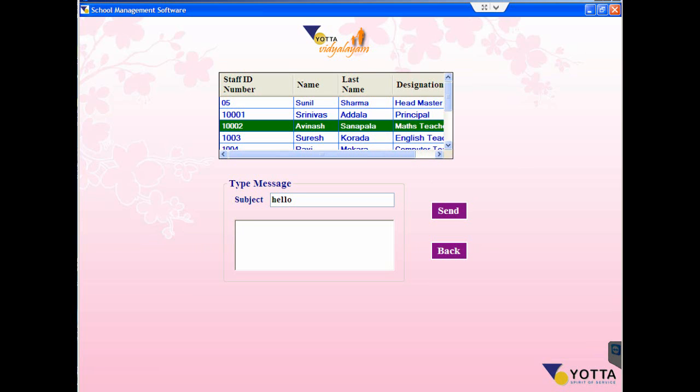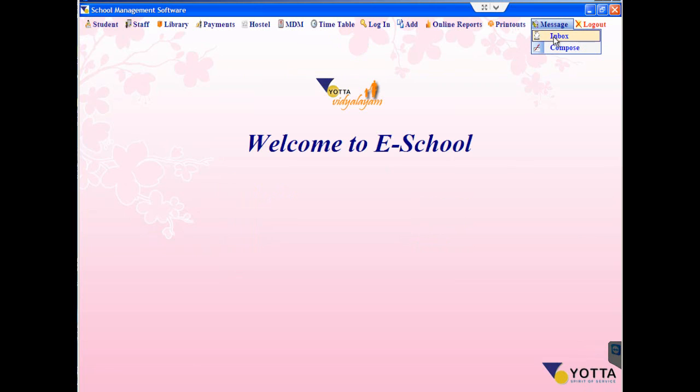And when the staff member logs into the system, he will be able to come back into the inbox here and then view that information. And obviously the last one is the logout, where you can elegantly log out of the system.